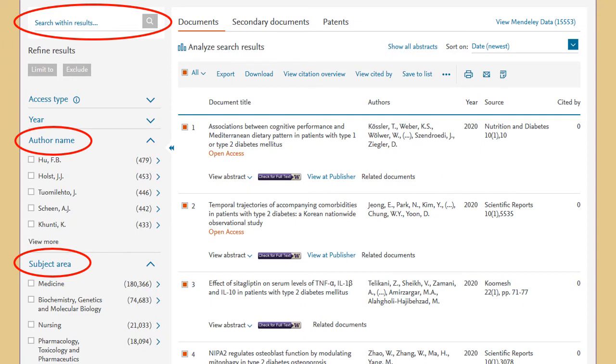From your results page, you can make an additional search within your search results, and you can limit your results to specific authors or subject areas. Authors and subject areas are listed by their number of publications within that topic.